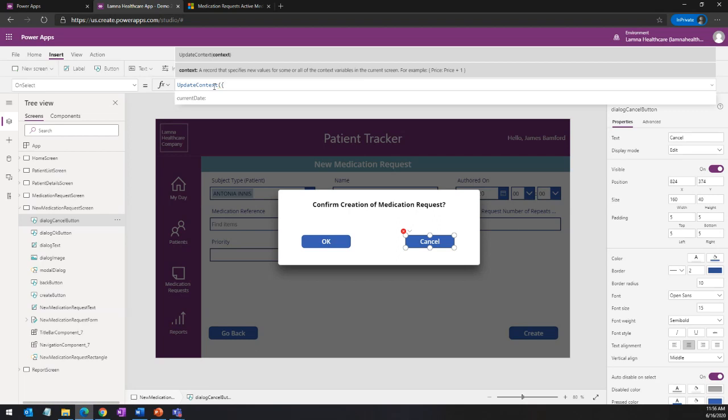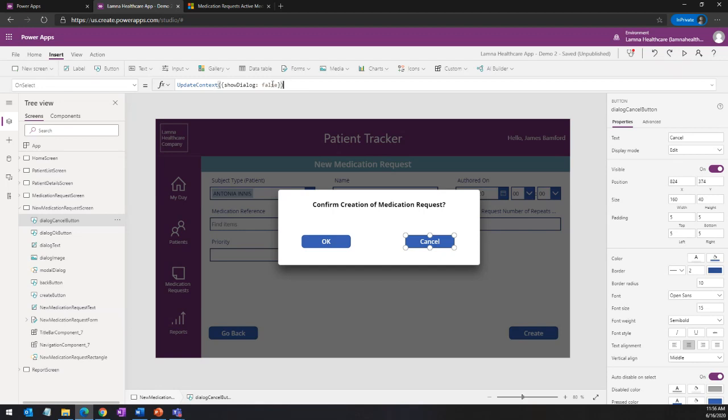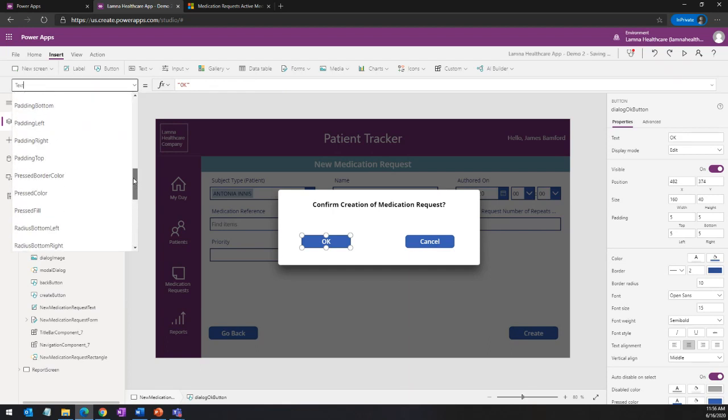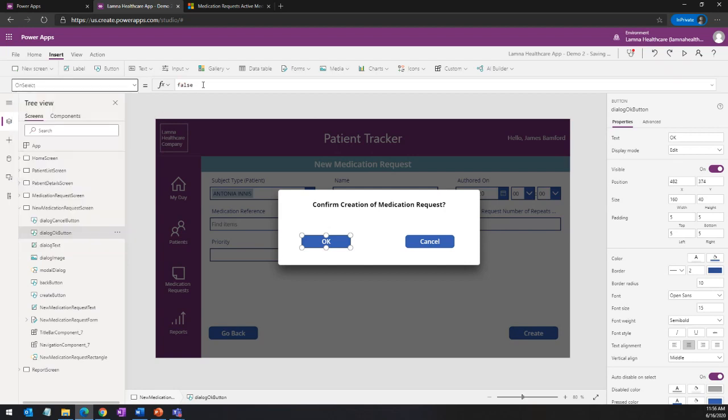And I'm going to use my show. I'm going to call this show dialogue. And it's spelled correctly, and I'm going to set that to false. Close. There we go. And I'm going to go ahead and copy that. Move over to my OK. Find the on select. Cool.